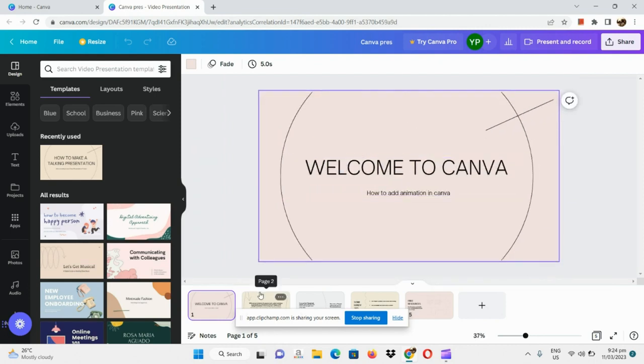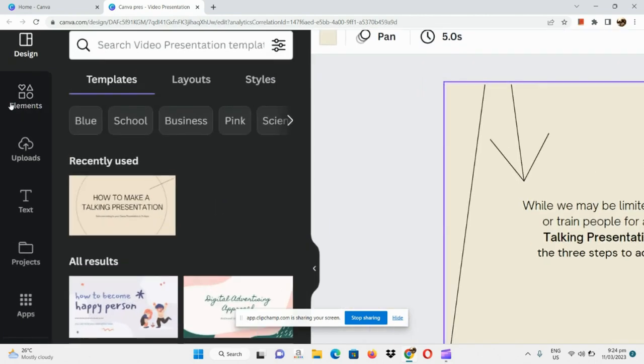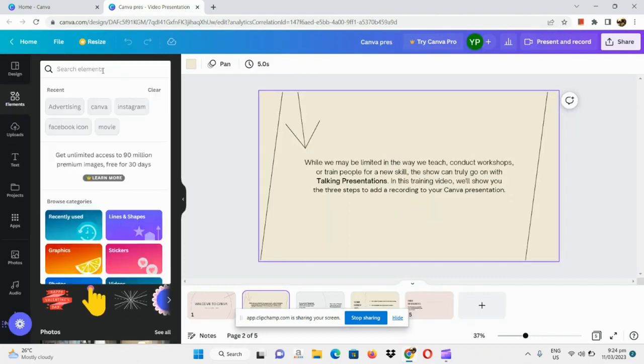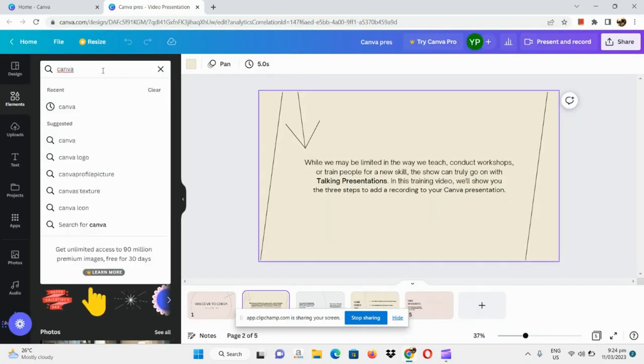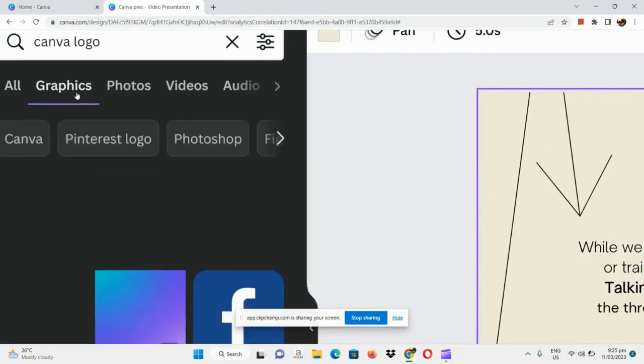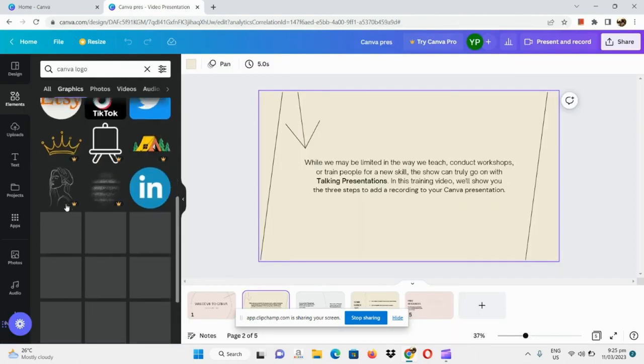So if we do want to add a presentation to our second page, all we need to do is to go to the elements section here. And let's look for a Canva graphic since our topic is about Canva. So Canva logo. For more options, you could also click on graphics, and there you will see Canva options.